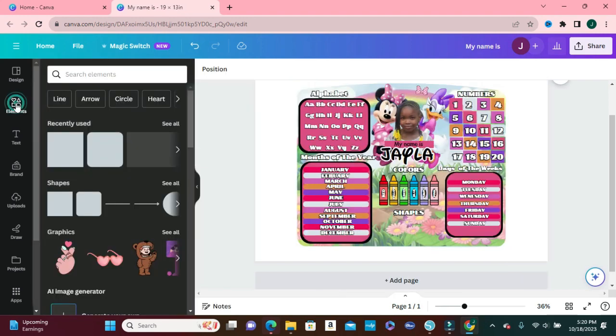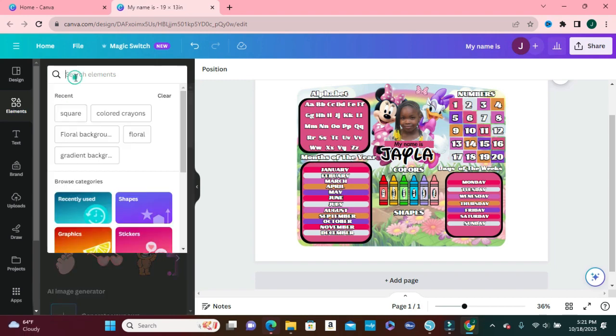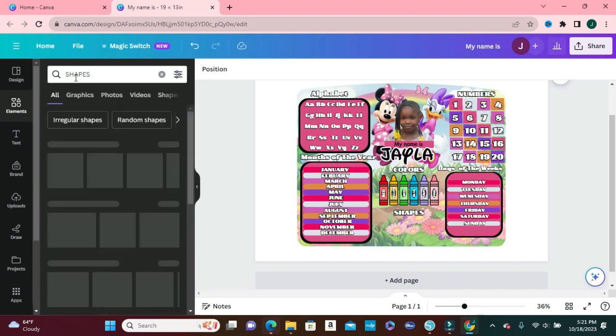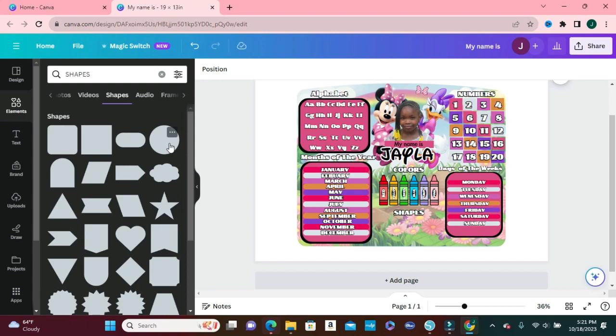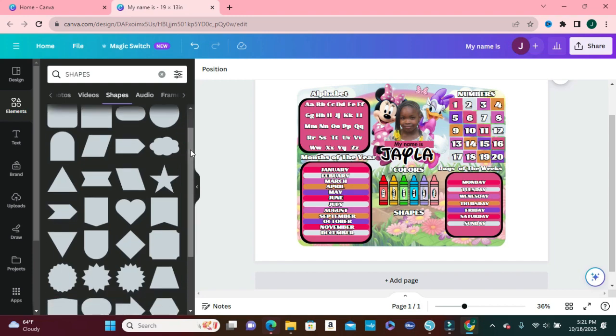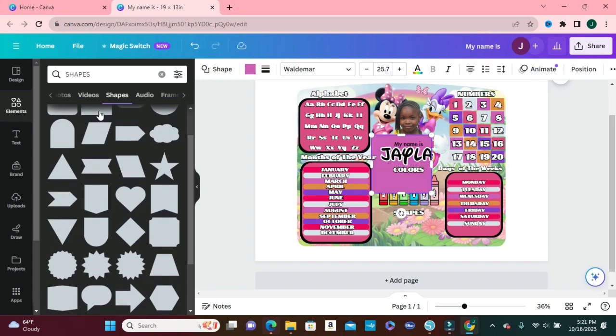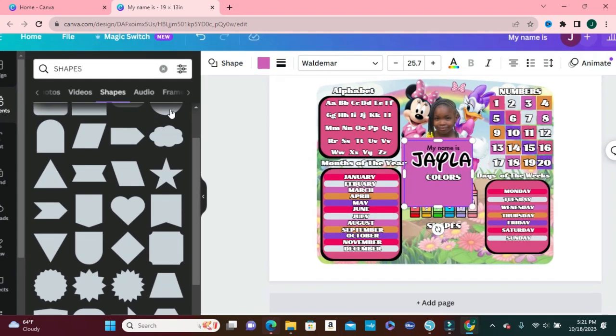And then I'm just going to head over to elements and bring in shapes. I'm going to bring in a circle, square, triangle, and a heart. So right here, I'm going to type shapes. And I'm going to select see all. And then I'm just going to bring in the shapes that I just said I was going to bring in. So I'm going to bring in my square. I'm going to bring in my circle. I'm going to bring in my heart and my triangle.